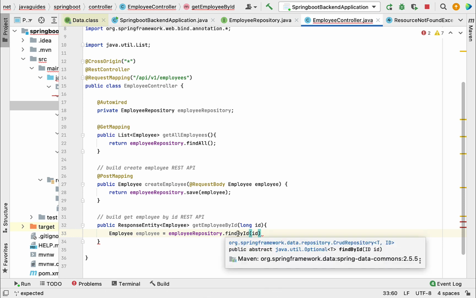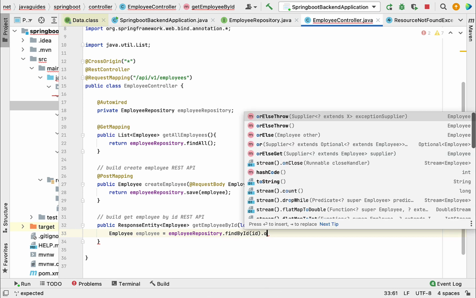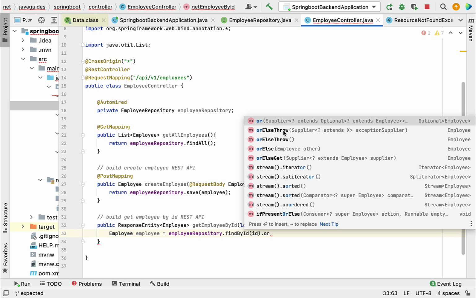Well, the findById method returns the Optional class, and the Optional class provides the orElseThrow method. If a record does not exist with a given id, then our REST API should throw an exception, and our REST API should return an error response to the client, right? In order to handle this use case, we're going to use the orElseThrow method to create a custom exception and throw the custom exception. So go ahead and choose the orElseThrow method, and if you can see here, the orElseThrow method takes a Supplier as an argument.